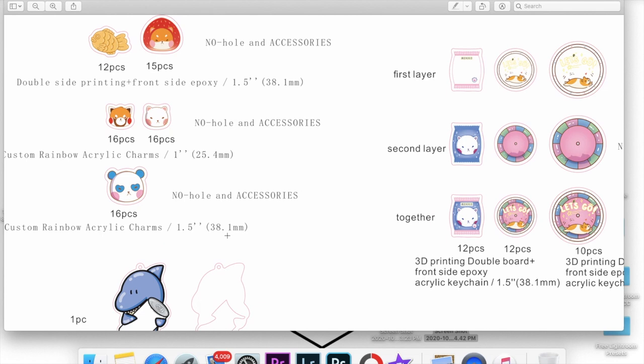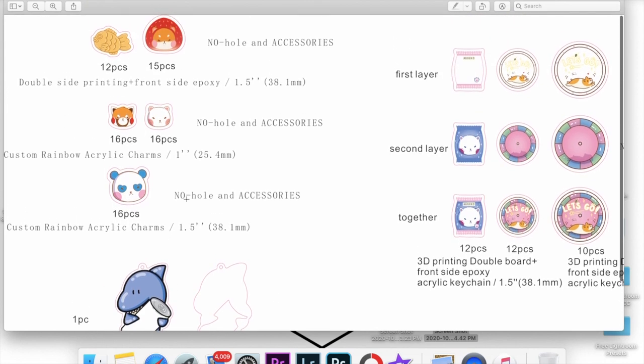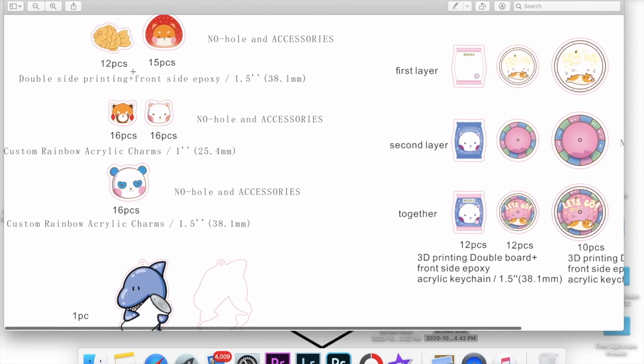I'm using that screenshot I took in the beginning of the video of my iPad just to check. So this was the missing one. It has all the pieces, no accessories. Okay, no holes and accessories. All right, let's see. I ordered 1.5 rainbow. These two were 1 inch rainbow.